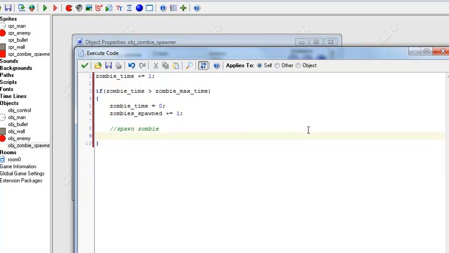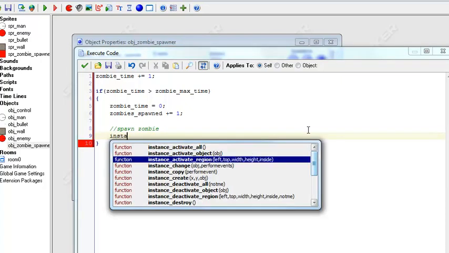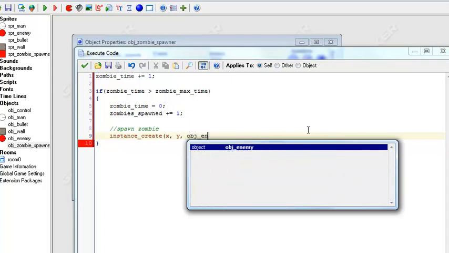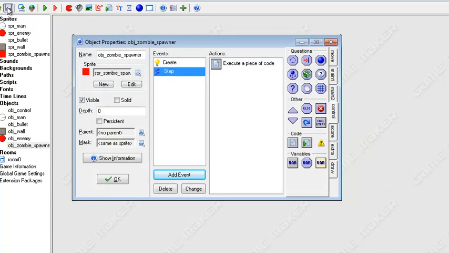So right here, we're going to spawn our actual zombie. To do this, it's pretty simple. Just instance_create. This will just create an object. If you didn't know that already, you probably did, but I'm just going to tell you anyways. So just set it to the zombie spawner's position, and what's our enemy name? Okay, object enemy. So that will just basically create our enemy. Actually, let's assign that to a variable just for the heck of it, just in case we want to change any properties or anything like that.